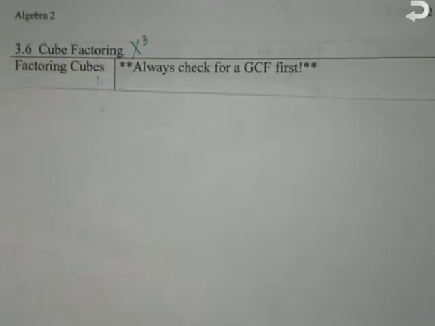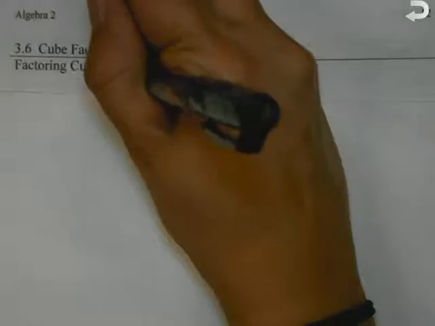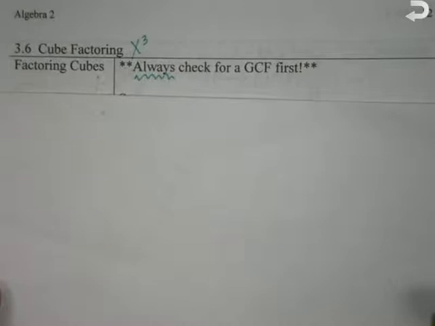Most important thing we always want to check for is a GCF. So you will always check for a GCF first. And actually that's just our general rule for factoring always, is that you are going to have to look for a GCF first before you try any other method. Otherwise our shortcut methods won't work.